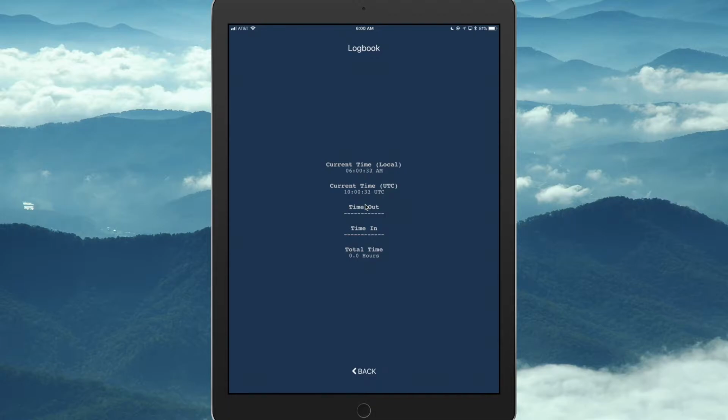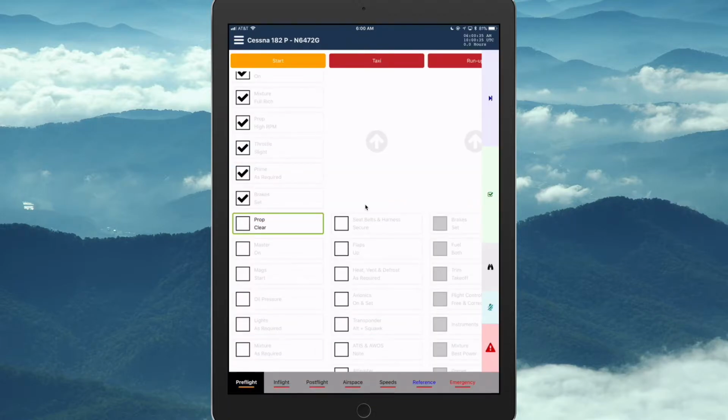So let's go through this. You can attach to any checklist item in the editor in MiraCheck Cloud. You can say when an item should start the timer and when an item should stop the timer. So I have master on starting my timer, and in my plane pulling the mixture stopping the timer.